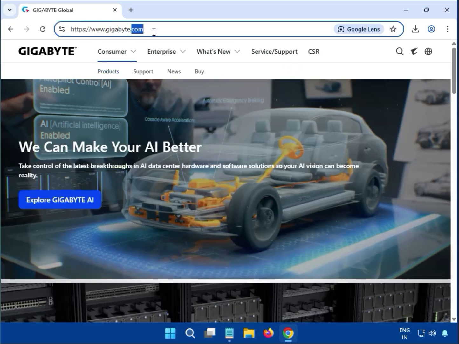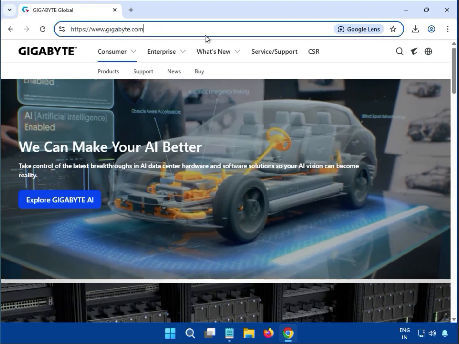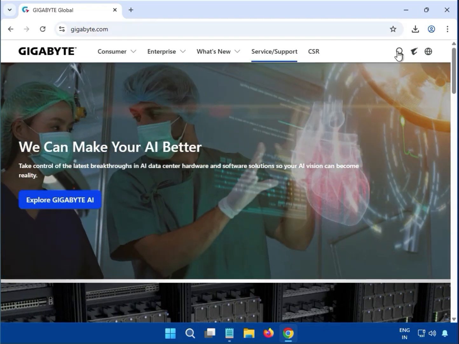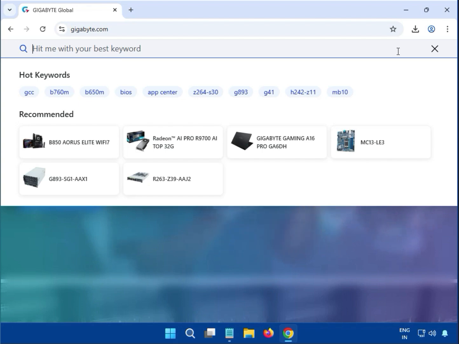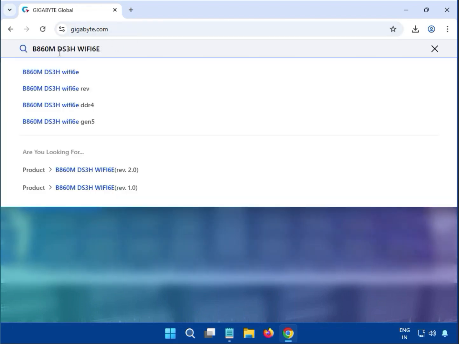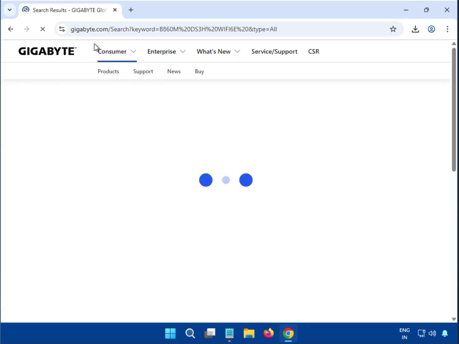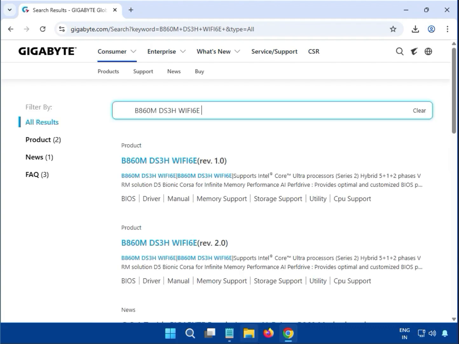So first we have to come to the website gigabyte.com and then click the search button, and then enter the model number, B860M DS3H WIFI6E, and then press enter. Then click on the product.